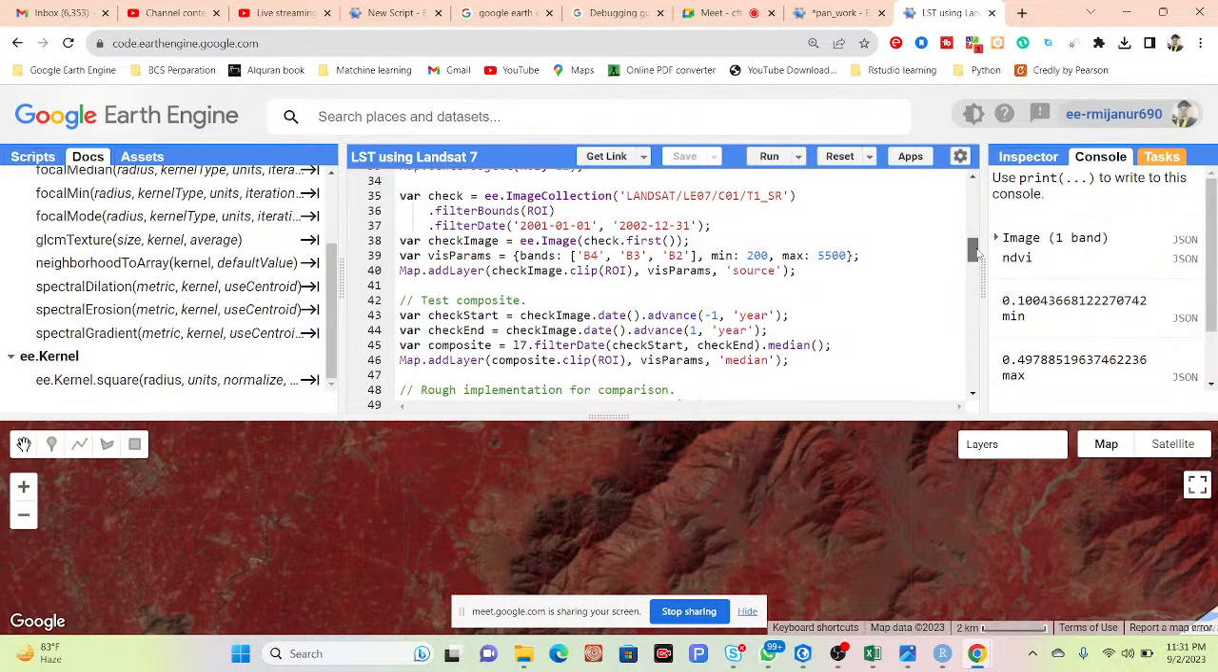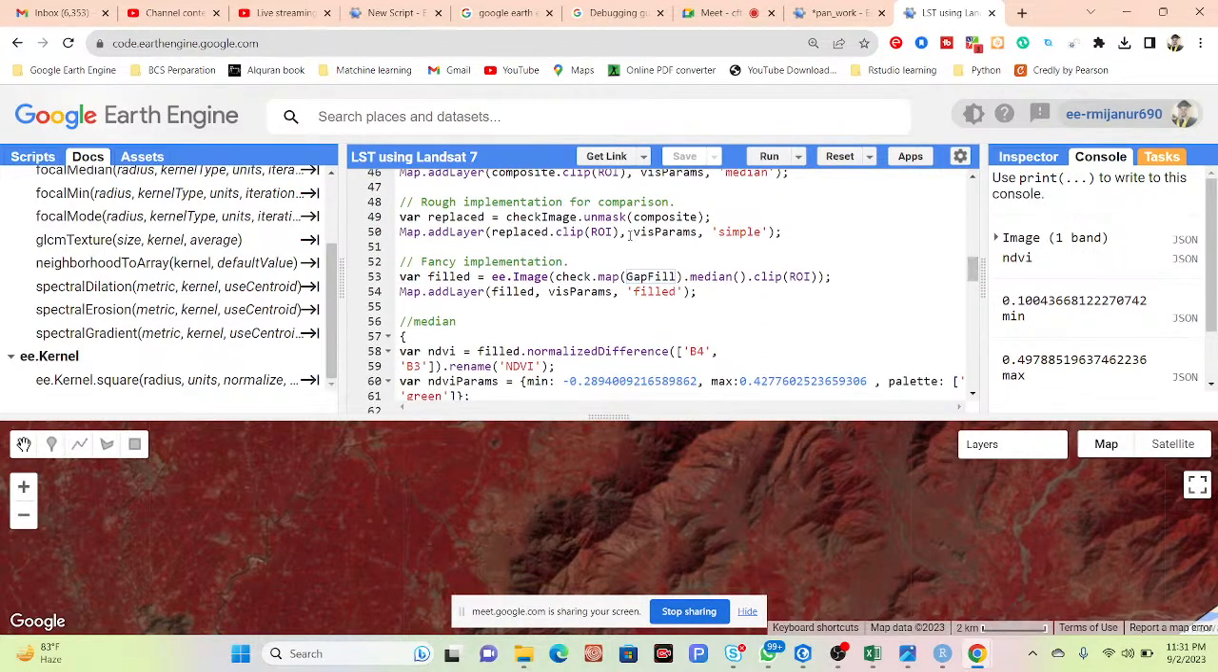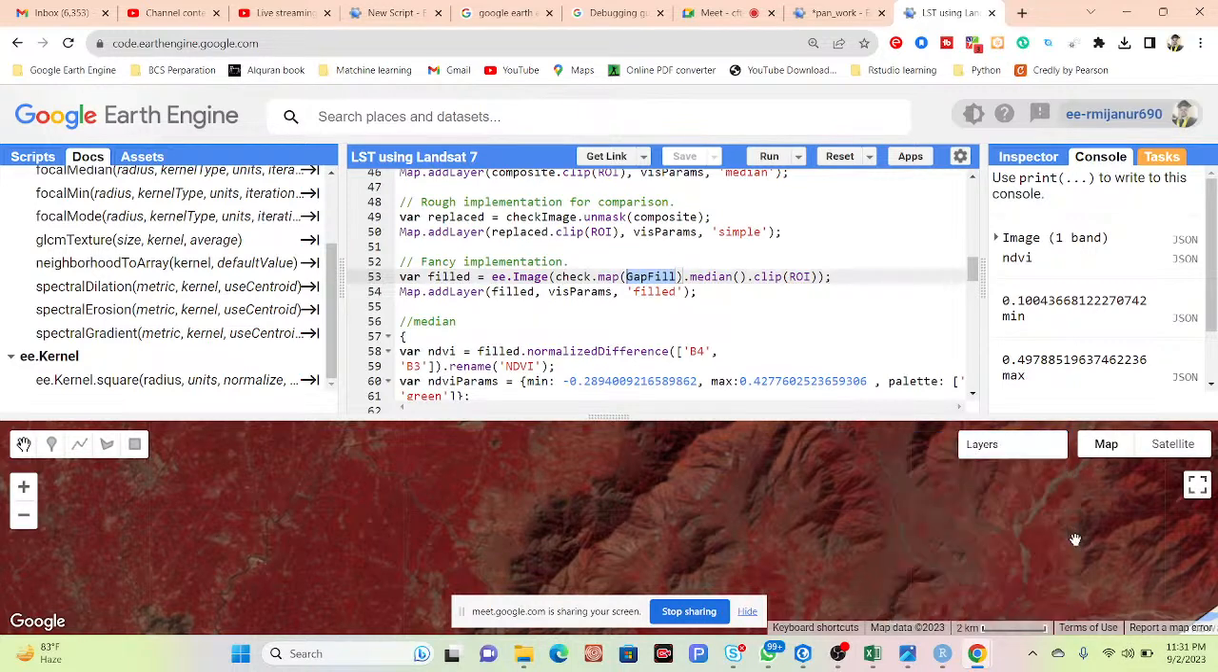So I just simply copy this variable name and then add with my collection. You can see I use the map function, and use the gap fill. Basically this is my function which I created. This function I simply add with my image collection. So just use here the gap fill and from the median and click with that. After that, when I open this image, then I can get very clear satellite images in here.